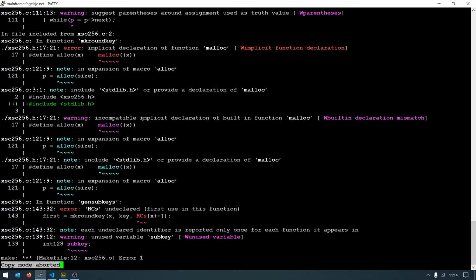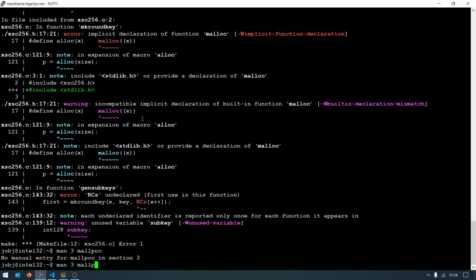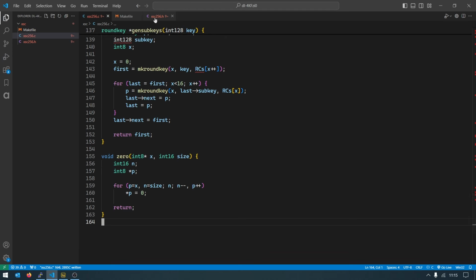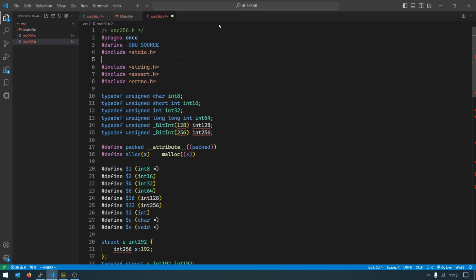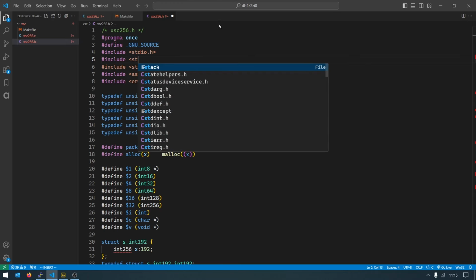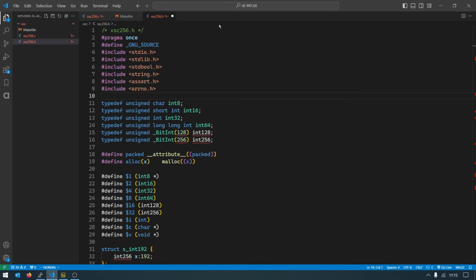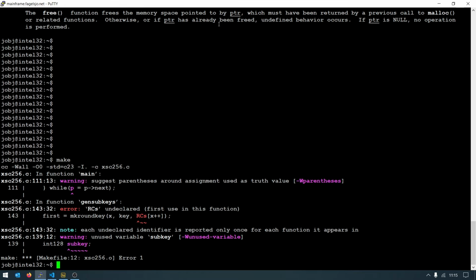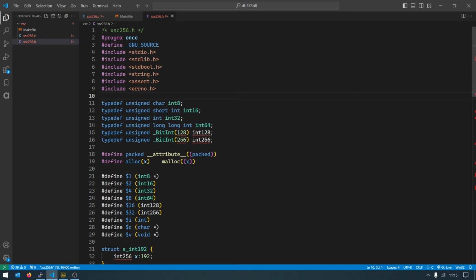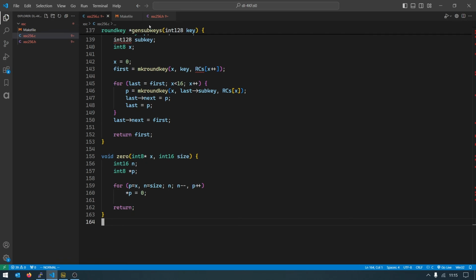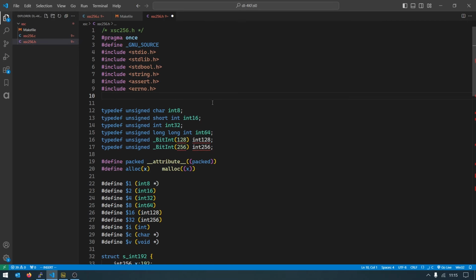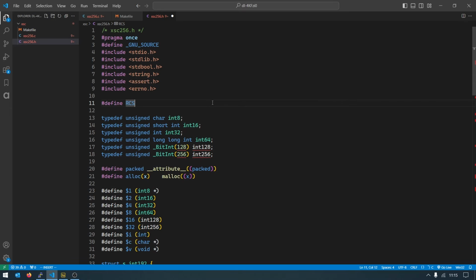Malloc, we need to include something for malloc. stdlib. Let's also add stdbool.h because we're probably going to use booleans later on. RC is undeclared, that's true. So let's say this is, we need 16 different numbers. For now, I will just do this.